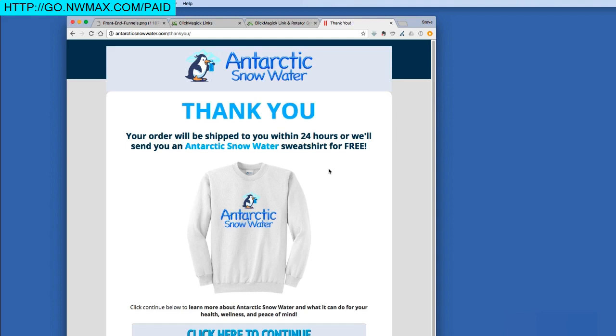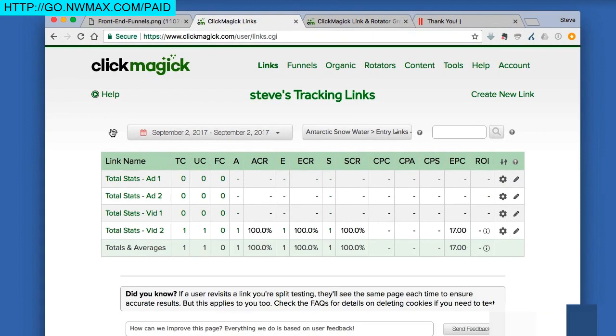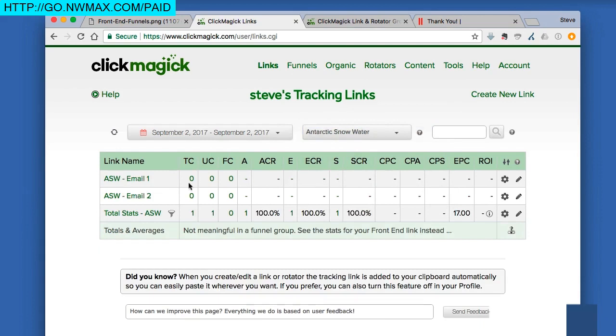So now that we've done that, let's go back and take a look at our stats in ClickMagick. Okay, let me go ahead and refresh the stats. And you can see here that for video 2, we have one total click, one unique click, one action from when we landed on the sales video page. We have one engagement from when we landed on the checkout page, and we have one sale from when we landed on the sales page. And you can see that that sale registered $17. Now that is because we came in through this link.